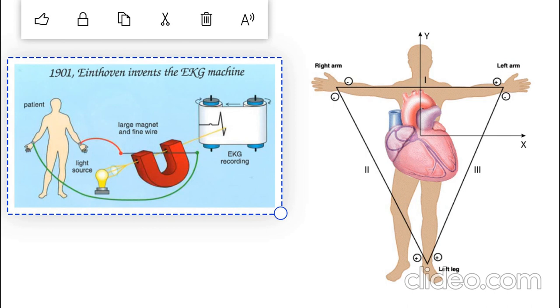So as the current within the heart was changing, the current through the wire changed, and then the interaction of the magnetic field within that stationary magnet caused that wire to move up and down, and then the shadow of the tracings from that wire would create an image on the tracing on the EKG recording as shown.